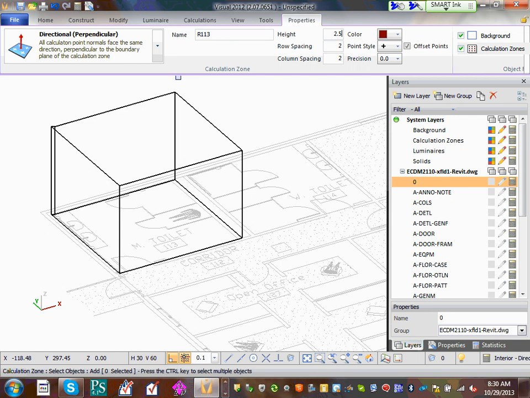So 3 things you're going to do for calculation zone. Number 1, pick a calculation surface. Number 2, we're going to name it exactly the room that you're putting that calculation zone in, exact name. Number 3, a height, 2.5 for everything else, everywhere in the building except the hallways, 0. Now when you reach that, come over here.